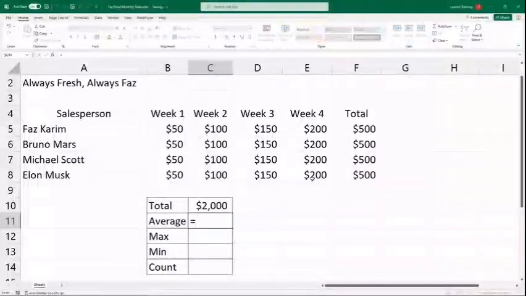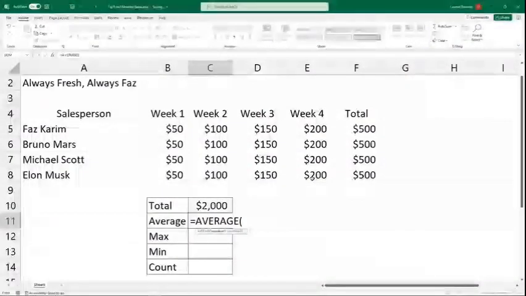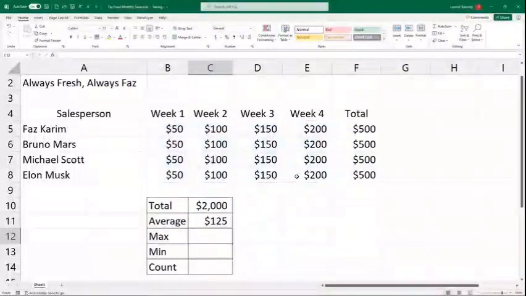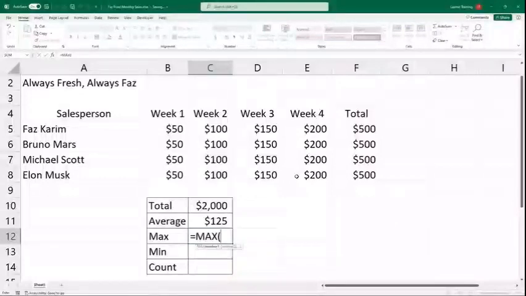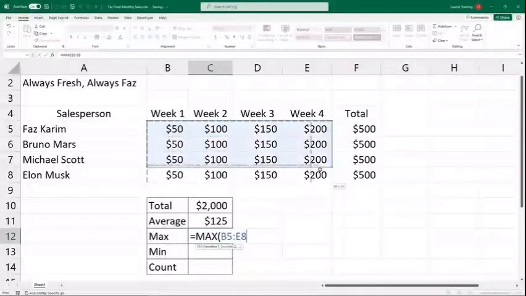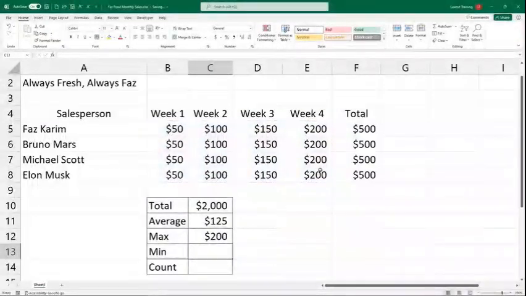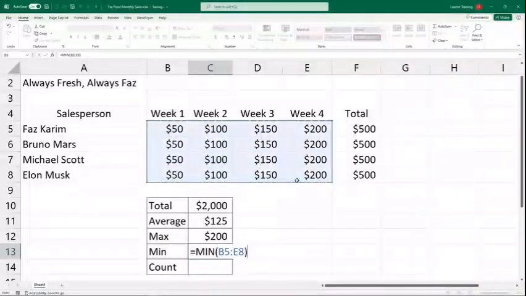In the average, there's also another function that I can find. And once I type in AV, I can go down and find average and click tab to fill in the rest for me. And of course, I'm just going to highlight week 1 through week 4 to find me the average of 125. And of course, the biggest sale is using a function called max, where I can highlight a chunk of cells, and it's going to find the biggest number within those cells. And of course, min will find the smallest number.